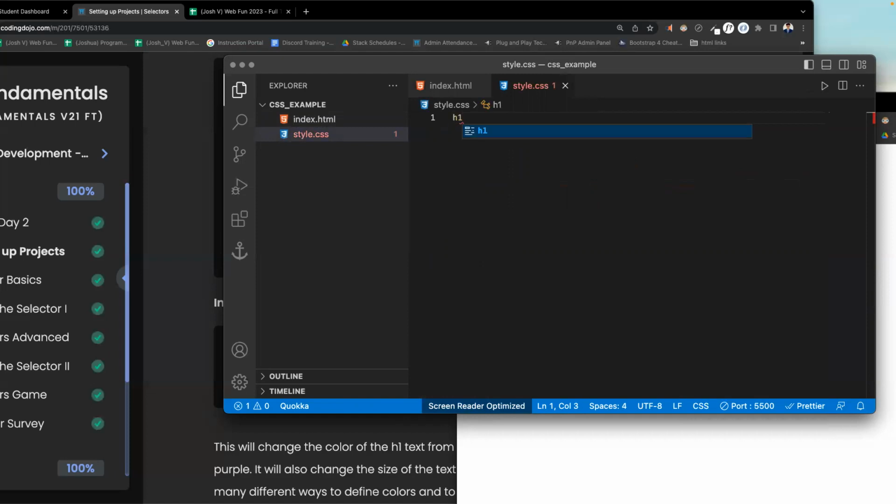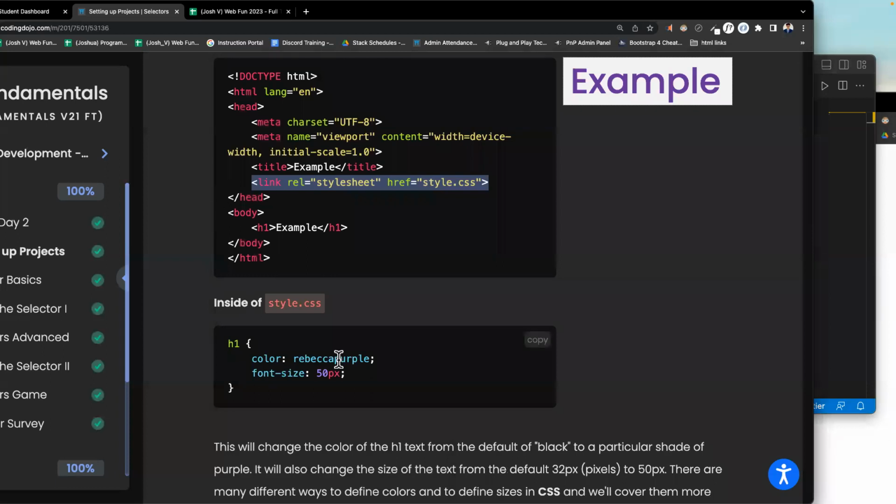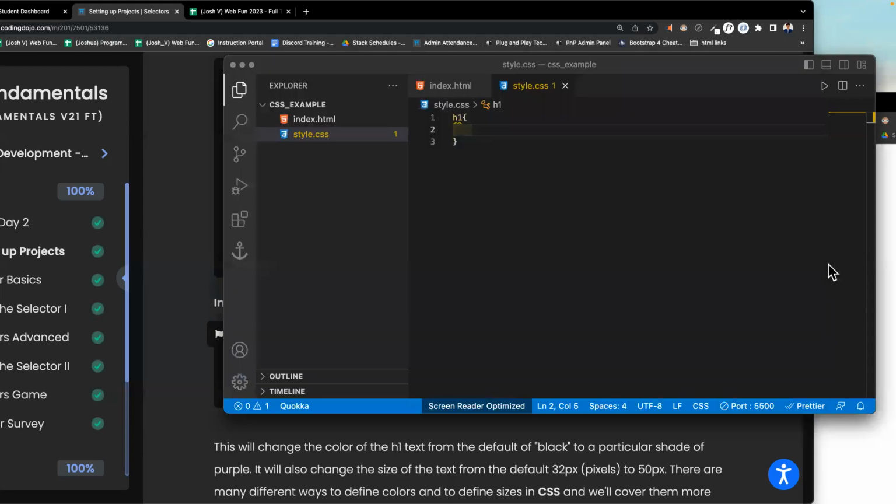I'm going to say h1 open curly bracket. And now I'm able to do something to this h1 tag. So let's look at these rules given to us here. So here we have color, and then we have a color here called Rebecca Purple, and then we have a font size of 50 pixels. So let's find out what these rules do here.